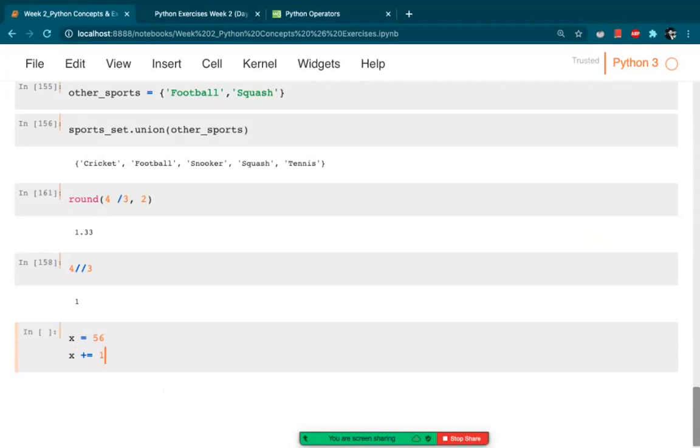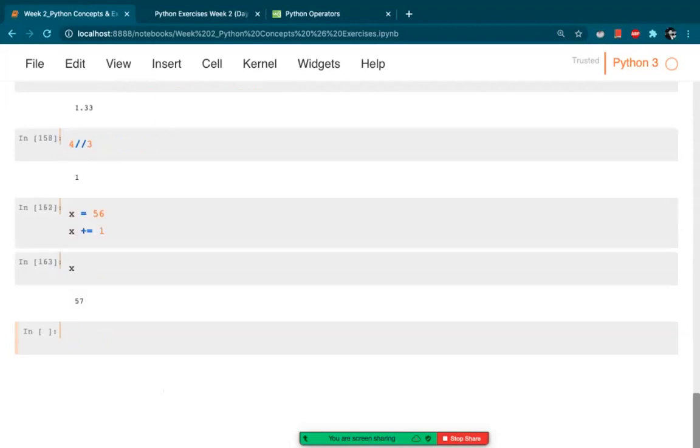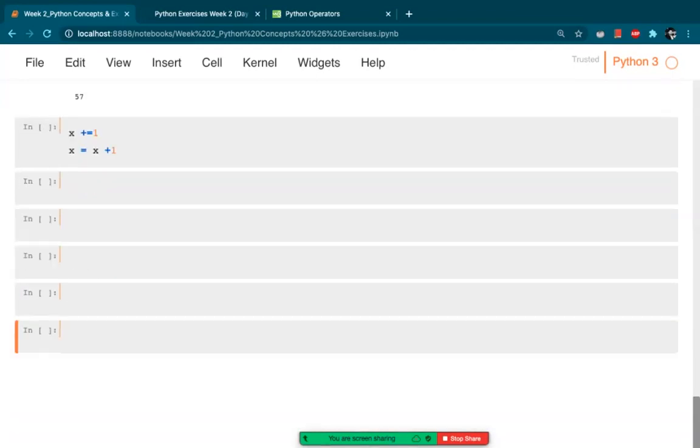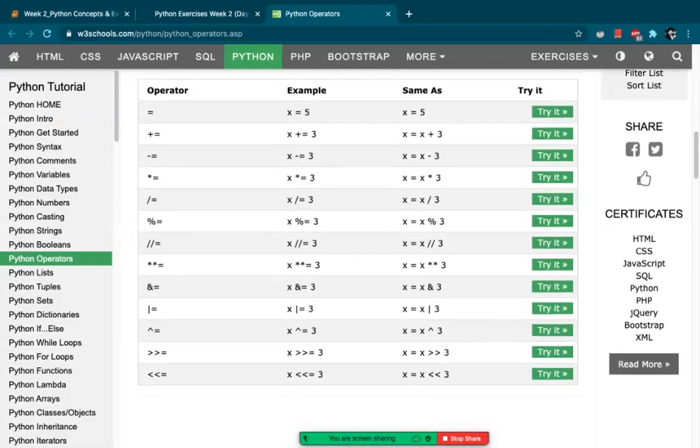If I run this and I print out x again, it will be 57. So what it means is x is equal to x plus 1. This is the meaning of x plus equal to 1. Both of these are exactly the same, basically. Okay, let me just add a few more cells and move forward here. So yeah, this is how you can do it.